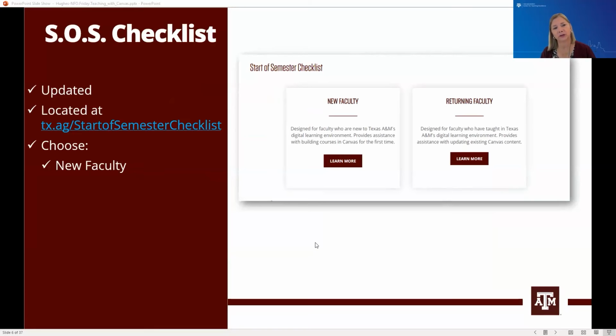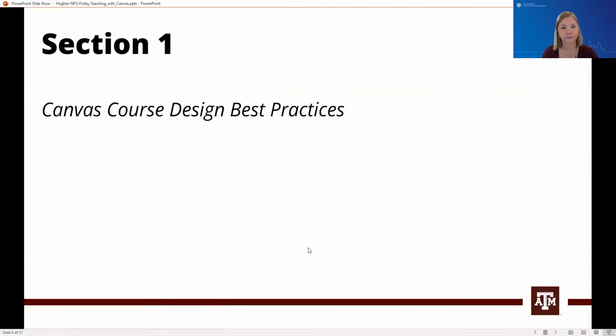We also have the start of semester checklist. If you were in the new faculty orientation session 2 days ago, you saw Reem and myself and two other gentlemen present, and one of the things we talked about was the start of semester checklist. We actually have two checklists, one for returning faculty and one for new faculty or people who are new to Canvas. We recommend that you start with the new faculty one simply because you're all new faculty, but some of you may also have existing Canvas experience, and the new faculty checklist tailors the experience of setting up for A&M's Canvas instance. And Reem has put the link to that as well.